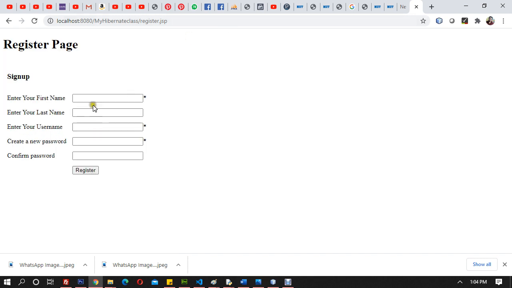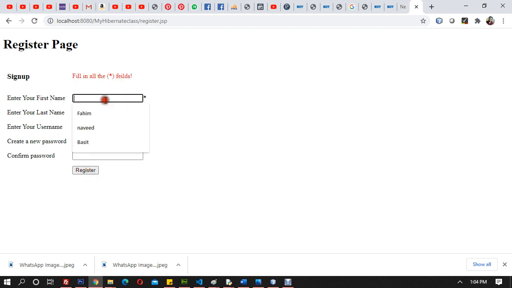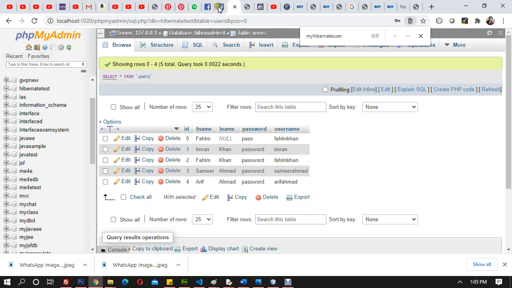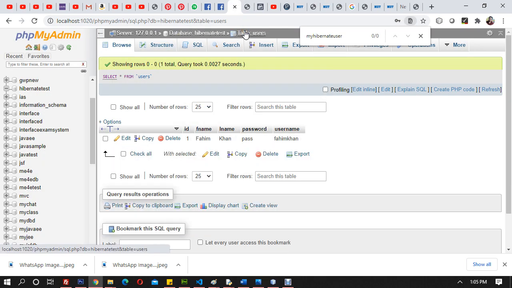Alright, so now enter your first name, enter your last name and whatnot. So I'll enter first name, last name, username, password. Register. Fahim was registered successfully. Now if I go and use the table users, again you can see that it's been dropped. But I didn't give it 1, it's automatically given 1.